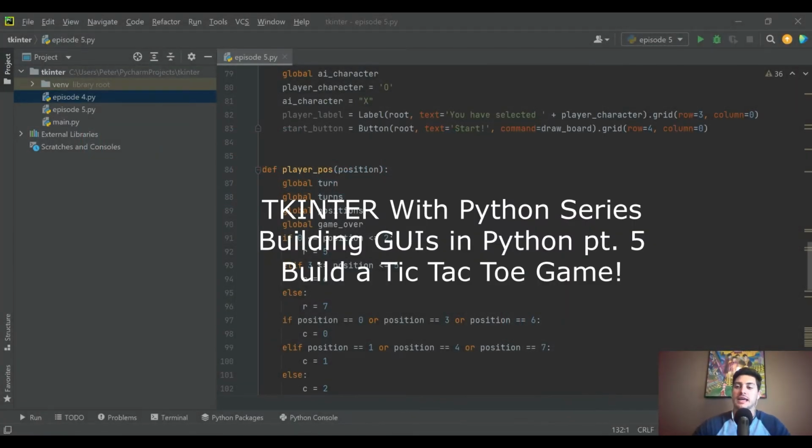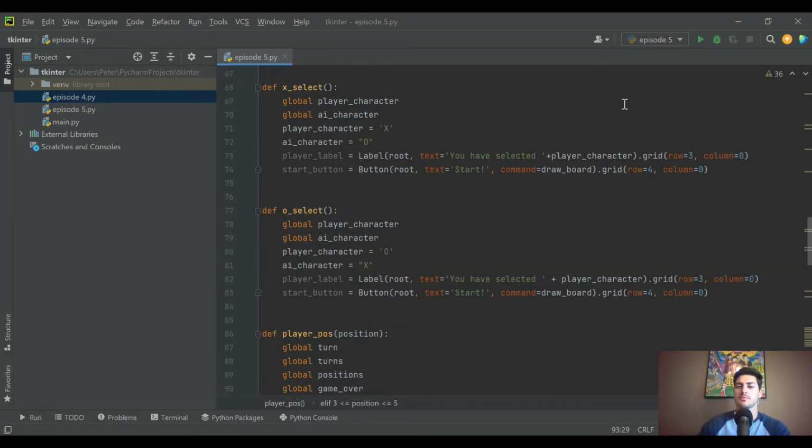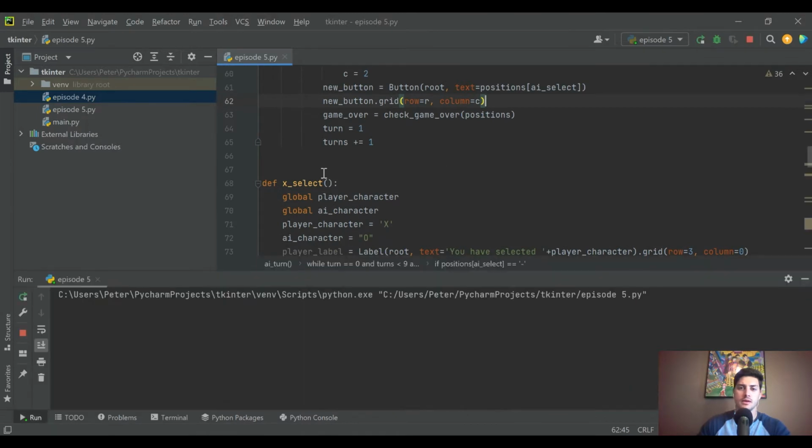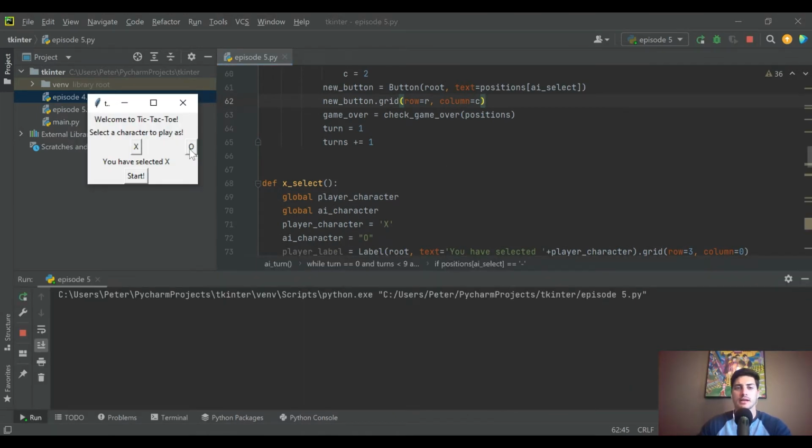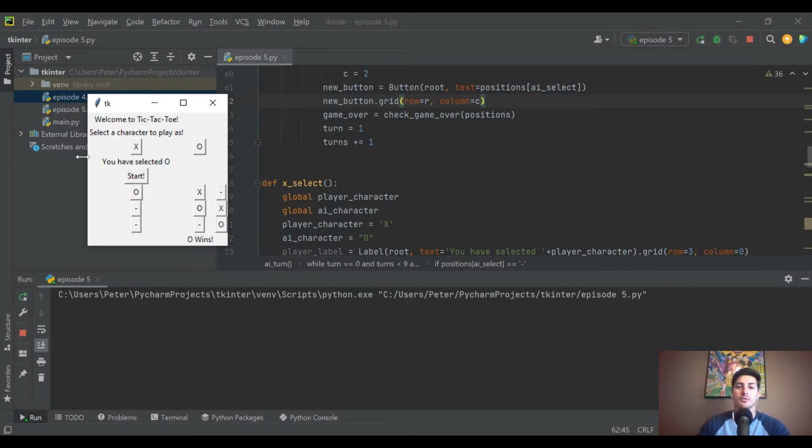Welcome back to the channel, and today's video will be the fifth and probably final video in our series using Tkinter to build a tic-tac-toe GUI in Python. So if you missed the previous four, we built this tic-tac-toe app where you select whether to play as X's or O's, and then you hit start. And then you can go through and play tic-tac-toe. The computer kind of randomly picks an open space to play against, and then you can reset and play again.